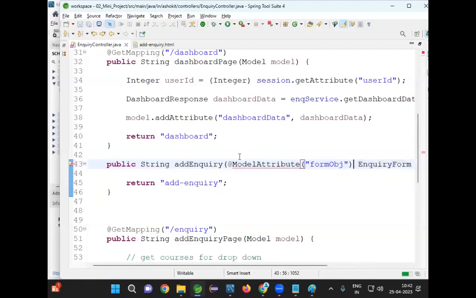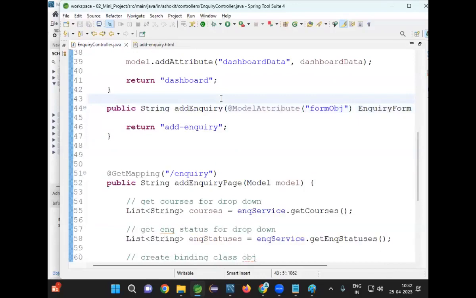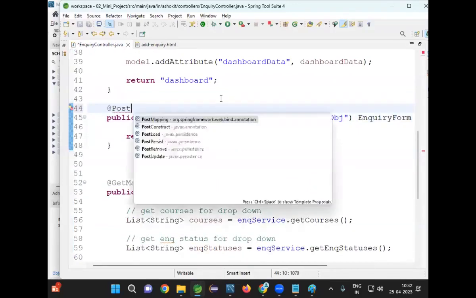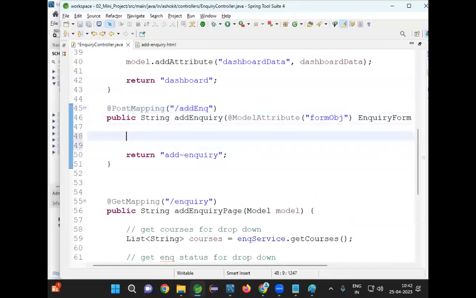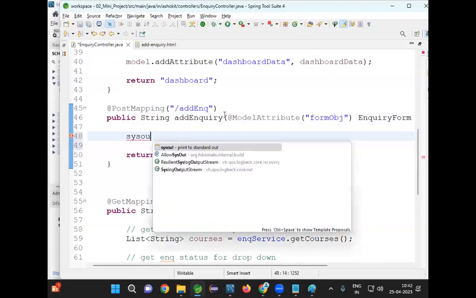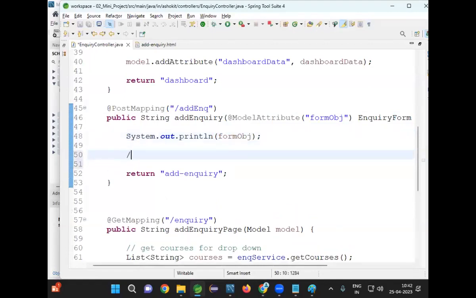Send this data again back to the form. Add inquiry. Let us go for post mapping. The URL pattern is add inquiry. First of all, can we see whether form binding is happening or not? Can we print that data? After printing the data, we will save the data.